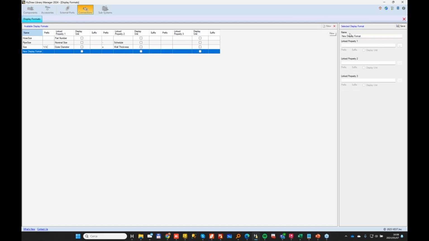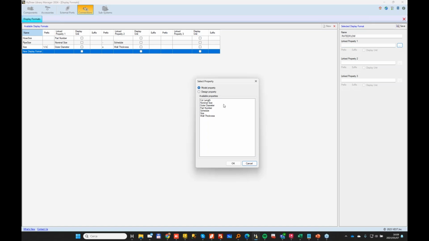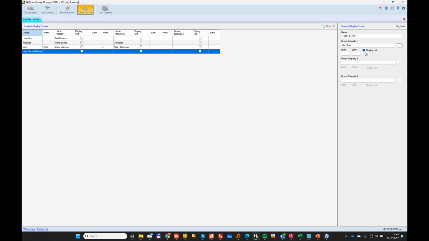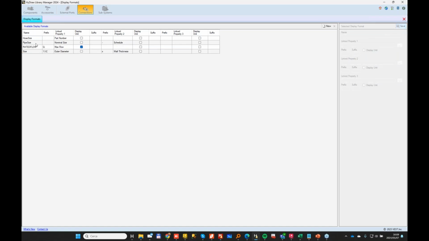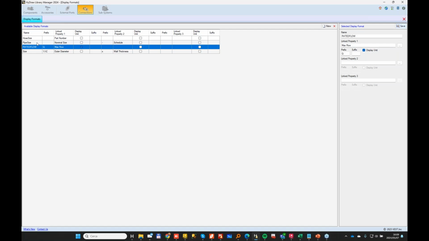so I create a new display format. I'm going to call it as rated flow. And the display format will be linked to my design property max flow. And I want to display the unit, and I also want to add a prefix Q colon, and that's the rated flow. Save. Now I need to define which type of connections will use this rated flow attribute.